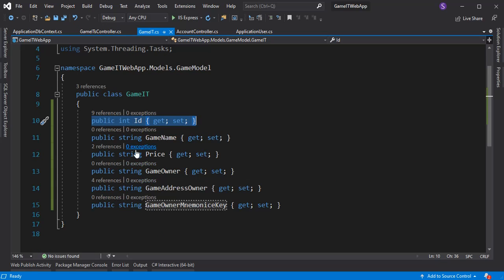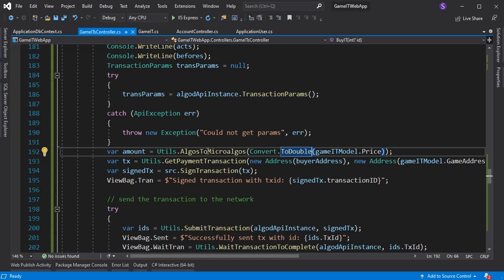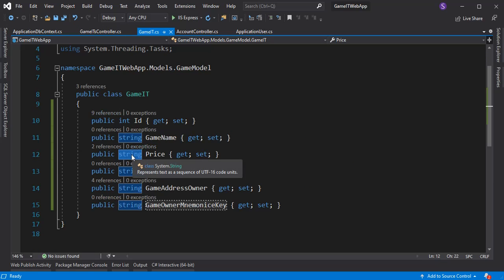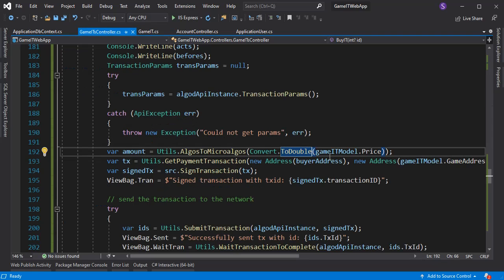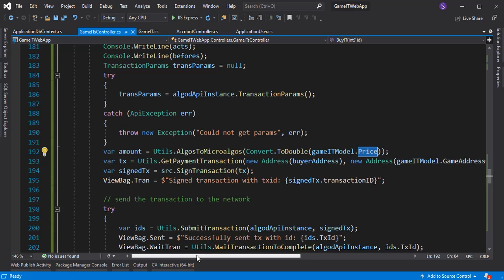Sorry, our price is a string, right? And then right here we can see we're supposed to pass in a double. So we could have just made this price over here double, and then we can just pass it directly, but because it is a string, we have to convert that string to a double. That means we're converting it back to a number and then passing it the game.price. So if you create a game, you put the price, and then we have the price that a certain user is going to pay.